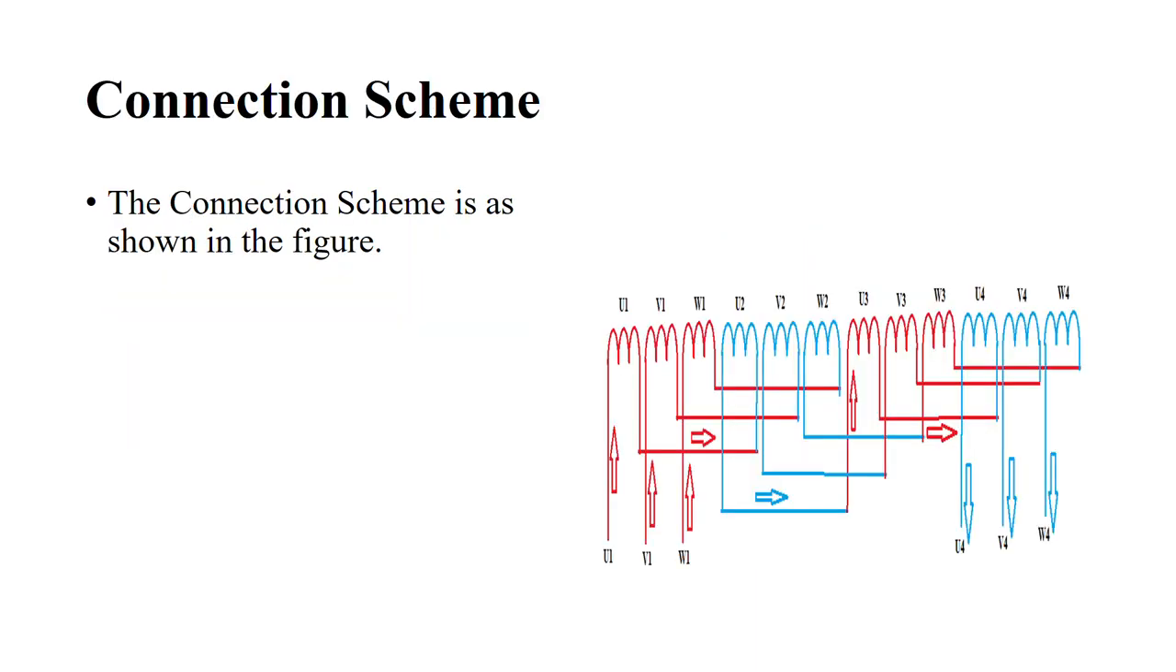Now, connection scheme. For the connection schemes, for the fact that it's a 4 pole, you will have U1, 1, 1, 2, 3, 1, 2, 3, 1, 2, 3, 1, 2, 3.